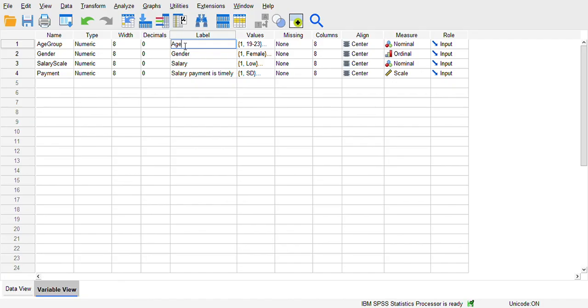The labels here are the ones that will actually be reflected on your figures, in your charts, in your graphs. Those are the ones we call labels. Remember, when you're dealing with charts and figures, you have what you call data labels. Those labels are the ones that will be considered in making your charts. So now I'm looking at age group.